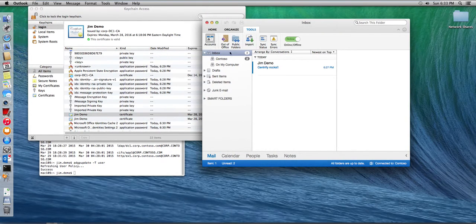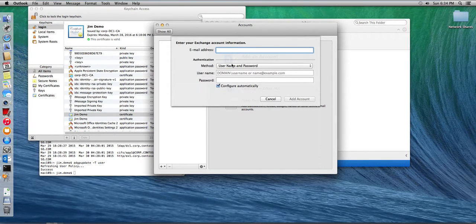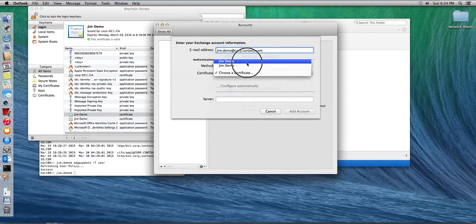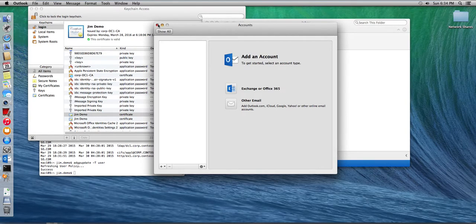I didn't put it for the purposes of email, but think about this. If I wanted to set up the account in a different way, let's say I actually go ahead and remove this profile, and I want to add again, and same thing, jim.demo@corpcontoso.com. I can also pick client certificate authentication, and I can pick any of the certificates that the user got, and that's because our agent is able to understand the enrollment policy in Active Directory. So this is more power for you, and this is great in examples when you have Active Sync and those things are being deployed to mobile devices as well.